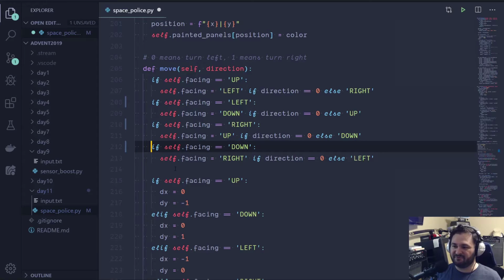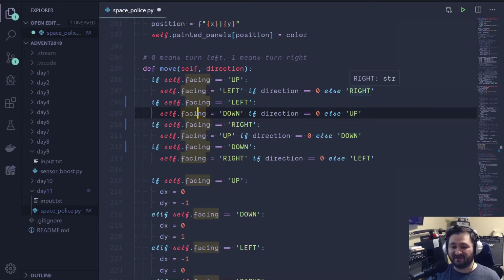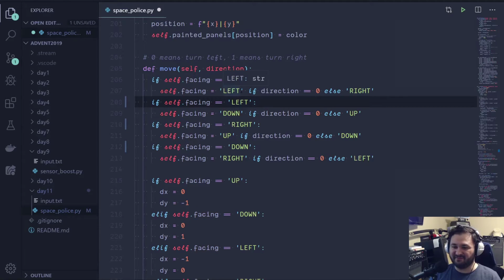So when I first wrote this, I just wrote if statements, and I did that for these down here as well. But what this says is, okay, if I'm up, turn left or right, which is correct. If I get a 0, that means turn left, and a 1 means turn right. So if I'm facing up, that is left and right. And that's correct. All these are correct.